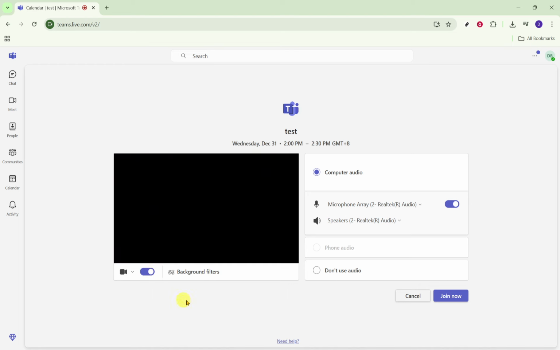That's all there is to it. Open Teams, go to Calendar, select your sample meeting, click Join, and use the camera toggle to verify your video is good to go.